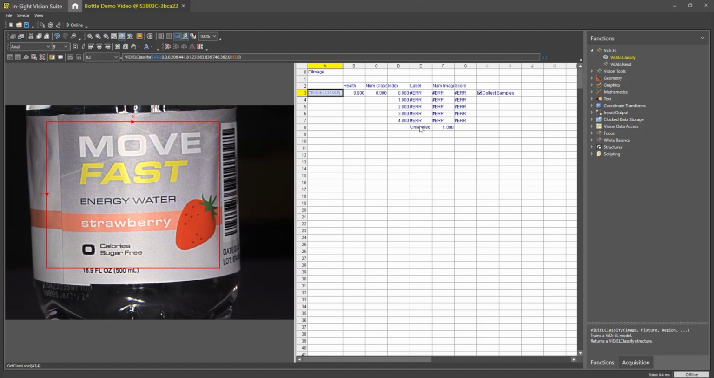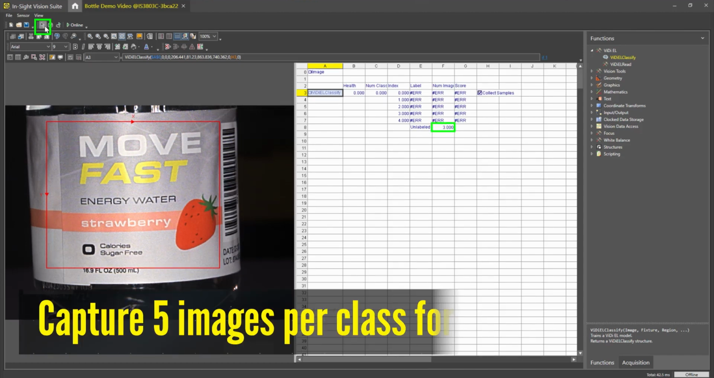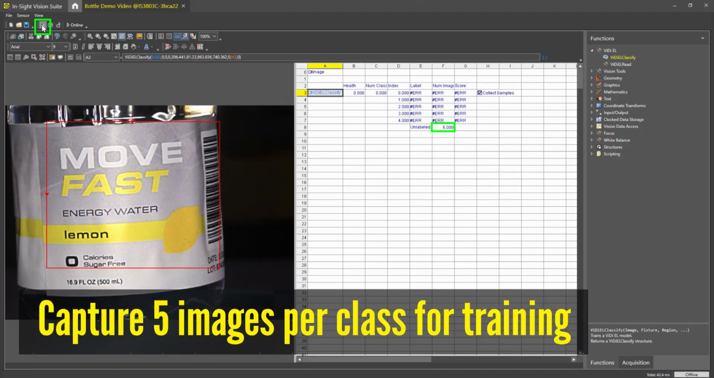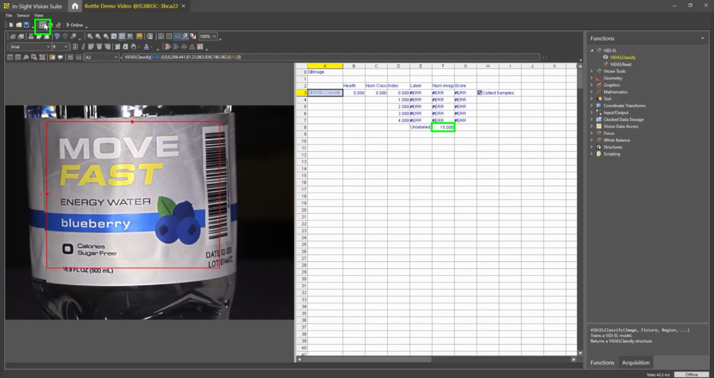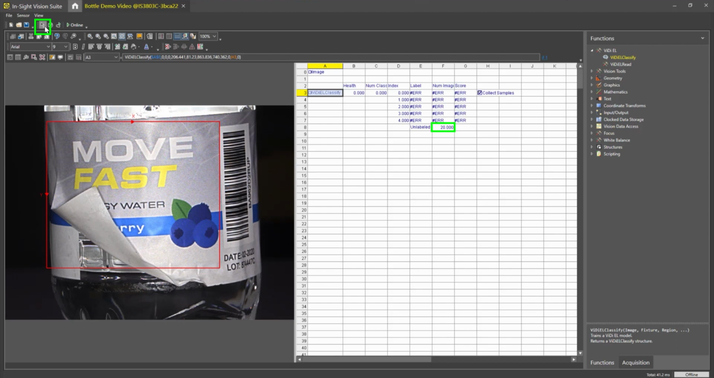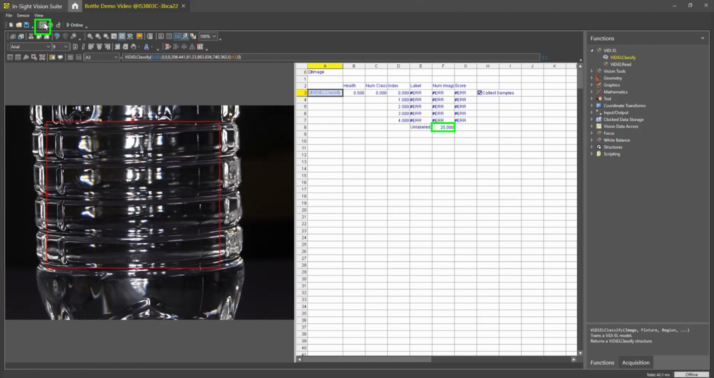As you can see here, there's a counter that counted this first image as unlabeled. Right now I have one strawberry image. Now I'm going to take four more strawberry images, then fast forward through capturing five images for each of the other classes. So now that I have my 25 unlabeled images, the next thing I want to do is unselect collect samples.